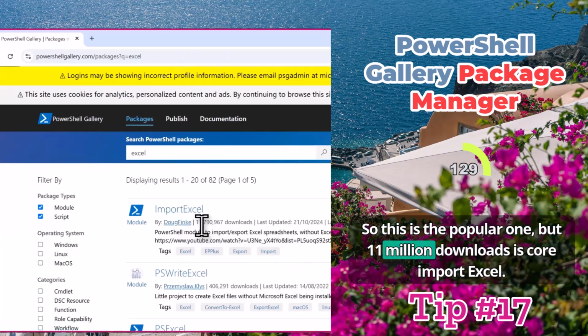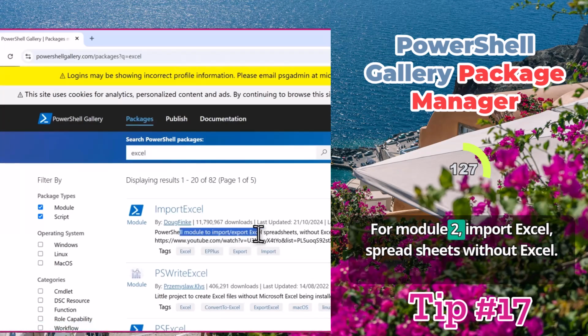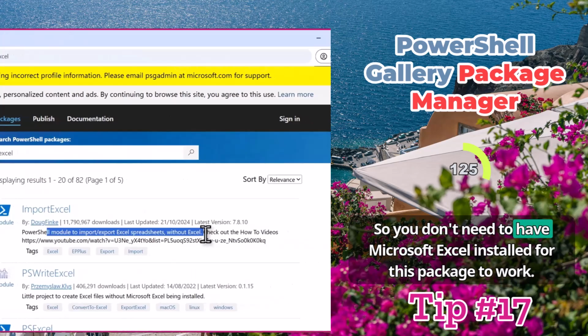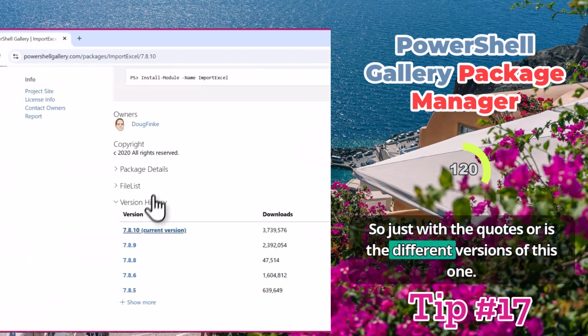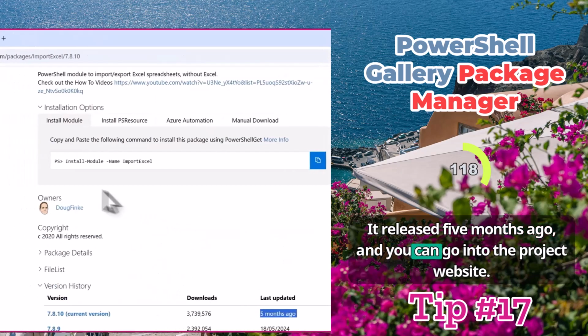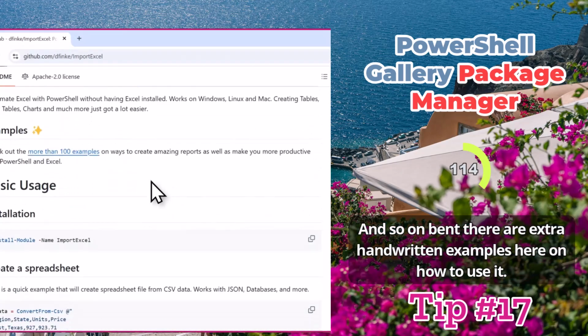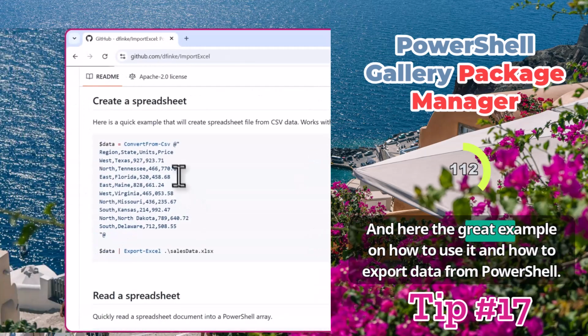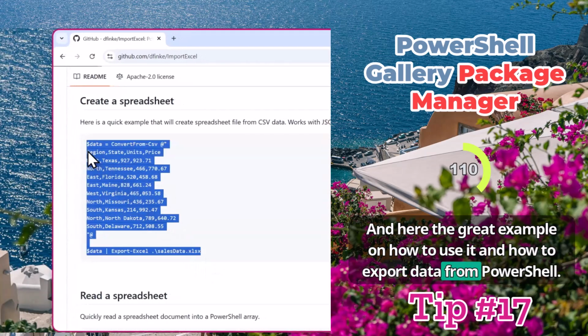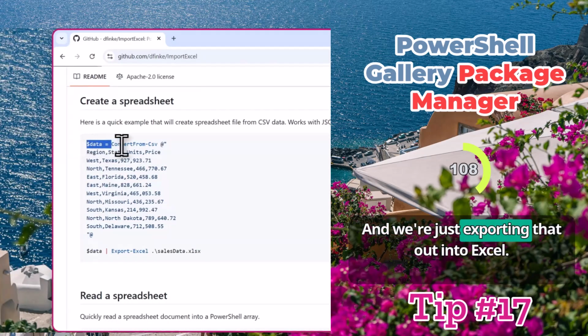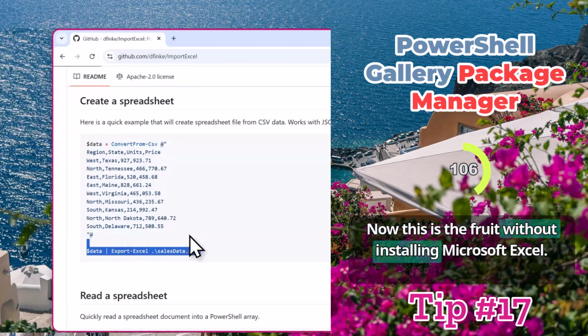This is a popular one, with 11 million downloads, called Import Excel. It's a module to import Excel spreadsheets without Excel, so you don't need to have Microsoft Excel installed for this package to work. Here you can find out more details, such as who the author is and the different versions. This one was released 5 months ago, and you can go into the project website, which takes you to the GitHub page, where you can find out more about how it works. There are plenty of examples on how to use it, and here a quick example on how to export data from PowerShell. It's a PowerShell variable, and we're just exporting that out into Excel. Now this runs without installing Microsoft Excel.